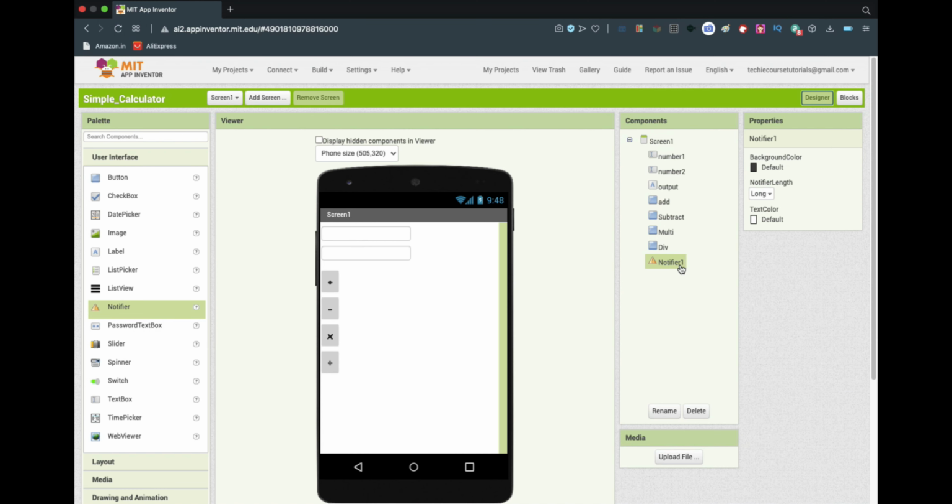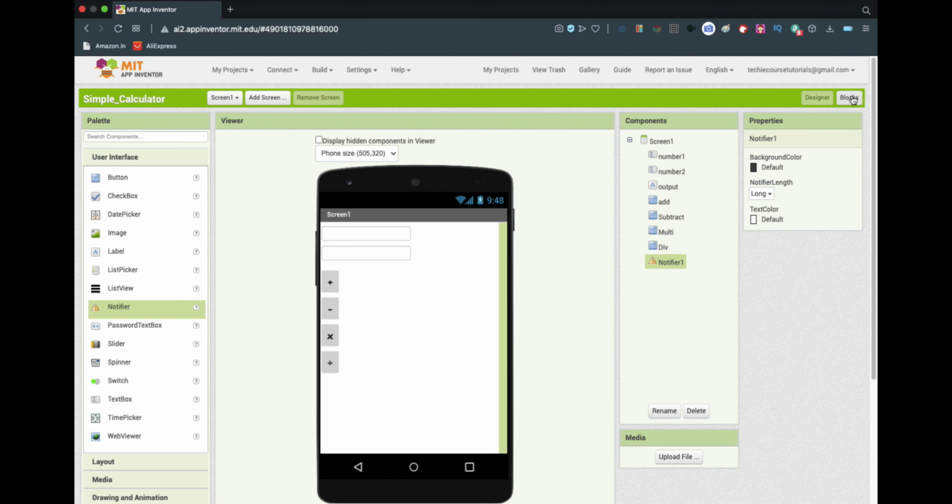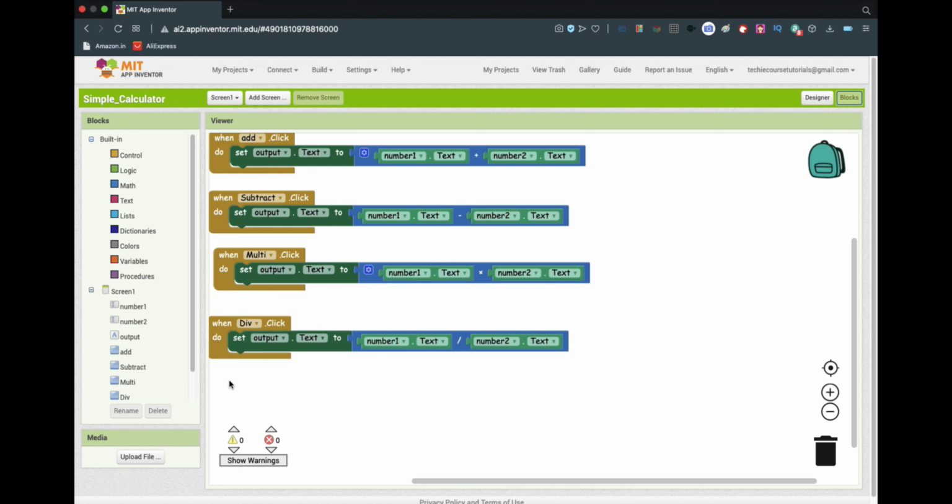And this notifier gives a notification on your screen that a number cannot be divided by 0, something like that. So the background color of the notifier you can change. I'll change it to black. Let it be the default itself. Notification, then you don't need to do anything over here. So just go to the block section.